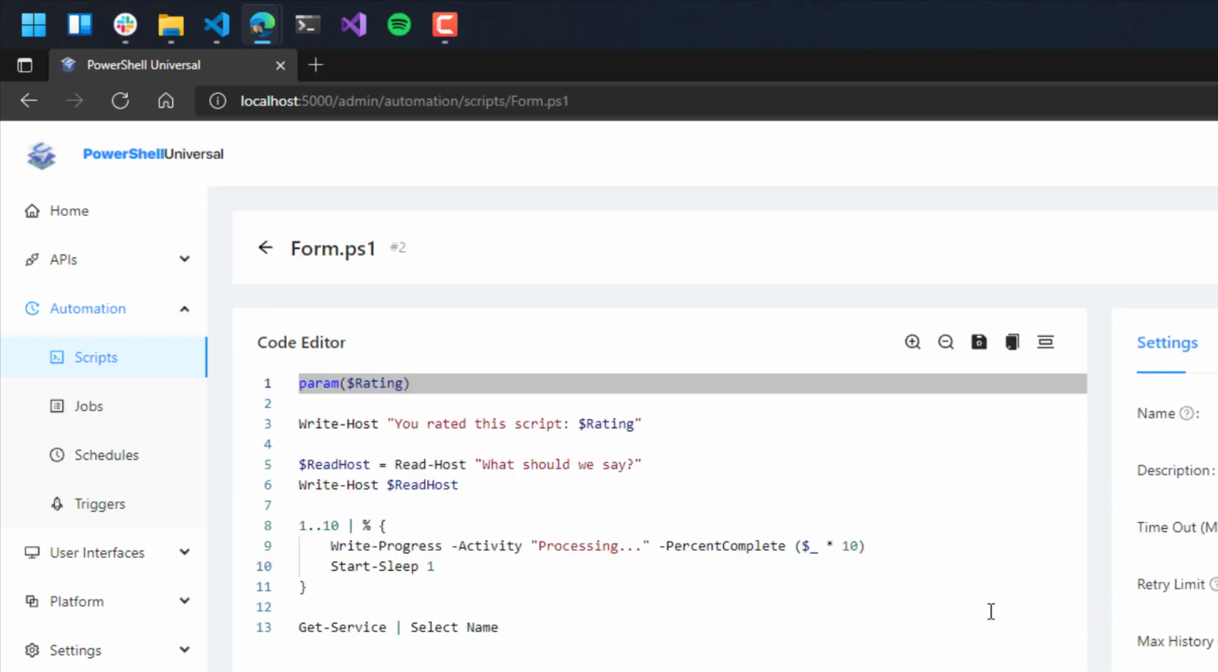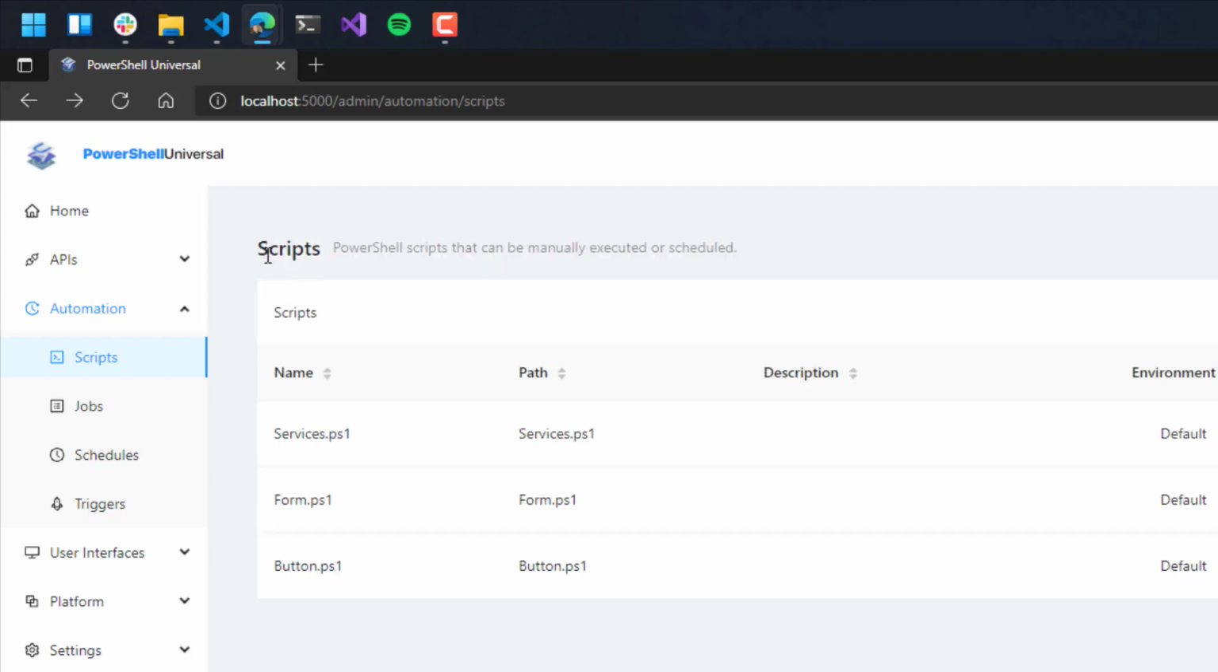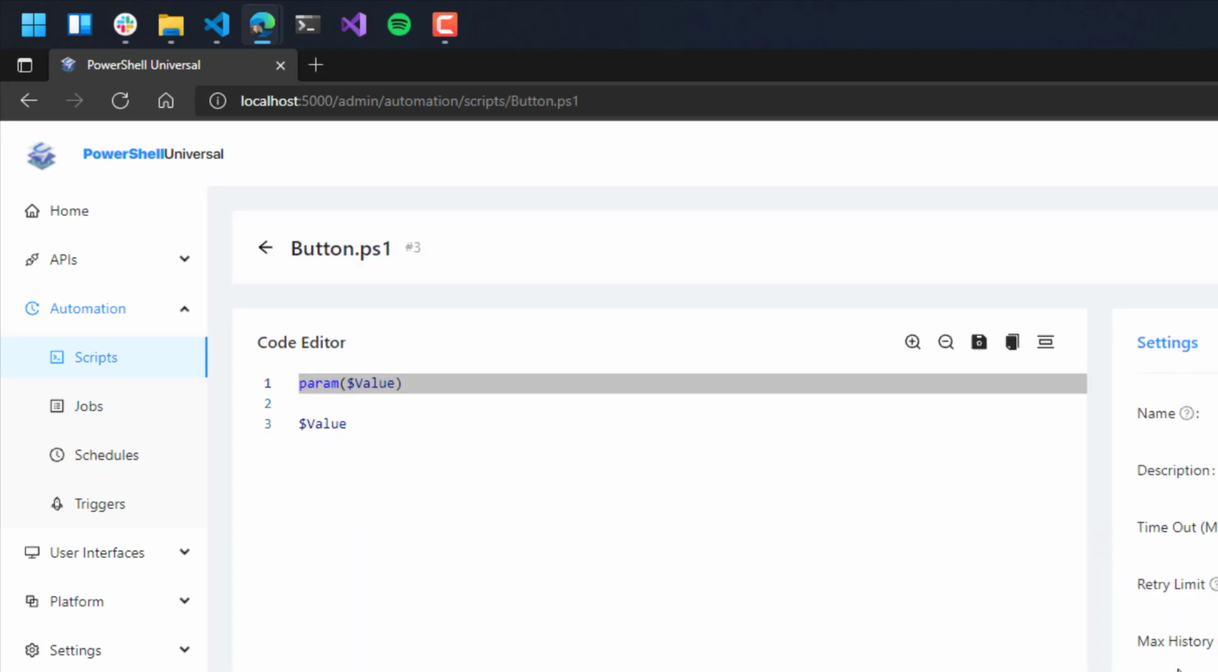Then I have a form script. This does a lot more. It accepts a rating, so we're going to use a rating control to pass that in. Then it calls read host. Then it writes progress over 10 seconds. And then it calls get service and selects the name of all the services from get service. Then I have a button, and all this does is accepts a single value of value.